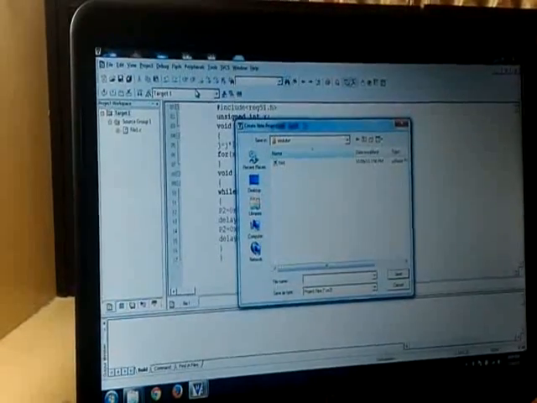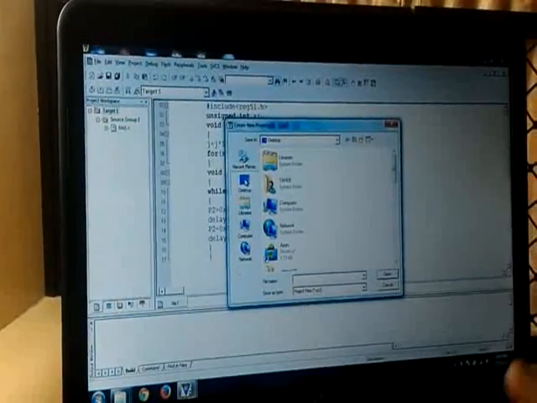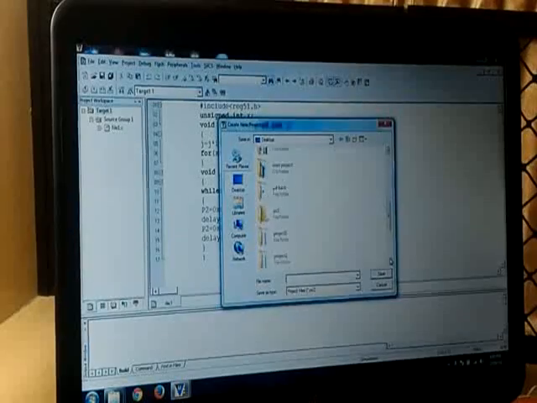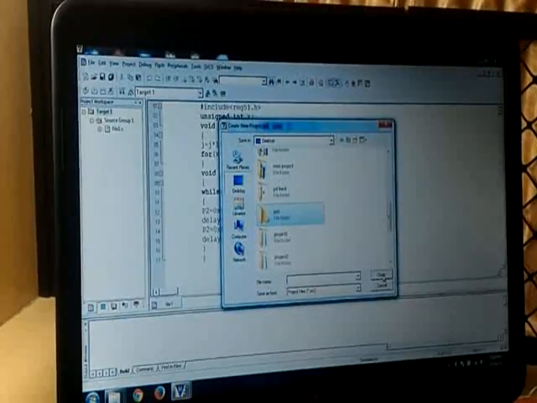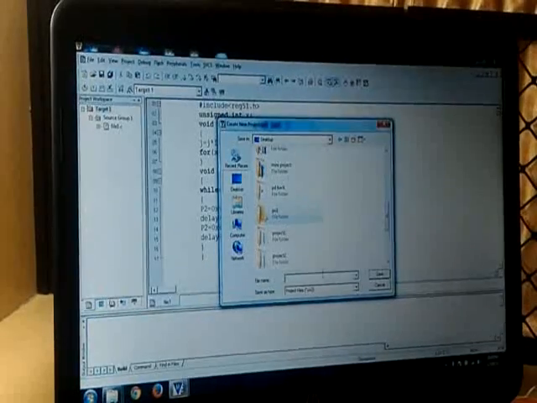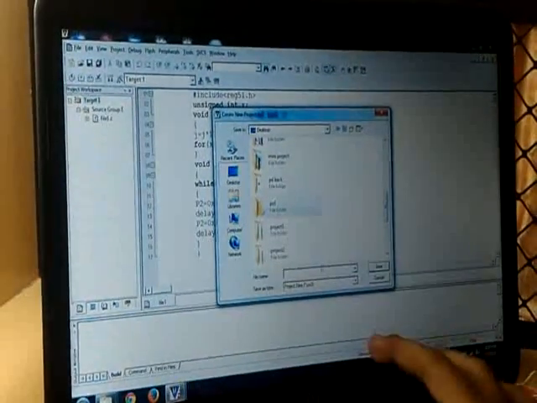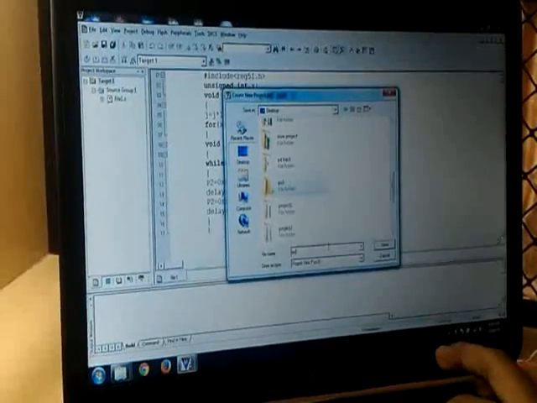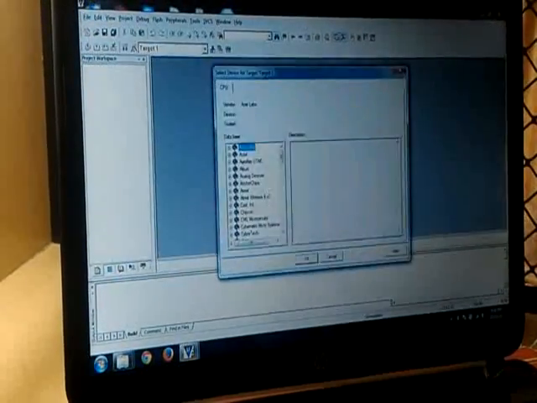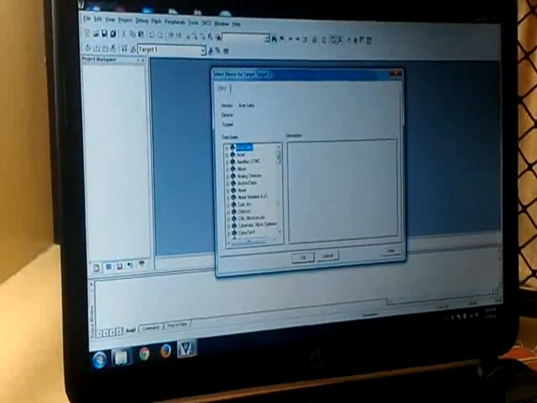It will give you a pop-up. Go to the folder which you have created. I have created my folder on desktop, so I'll go over there. Then I'll give the name of the file, which is any name, like LED 2. Then save. There will be a pop-up as shown.